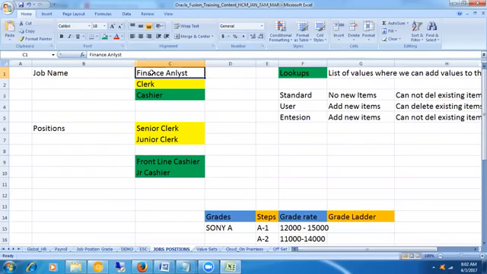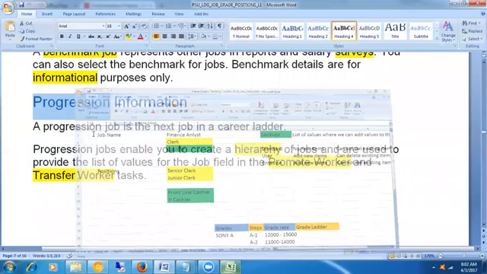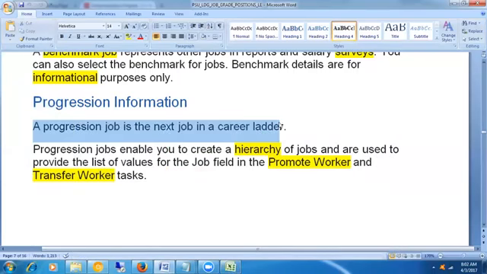That's not an issue. But the system will show you that for cashier the progression job is clerk, and for clerk the progression job is finance analyst. Like that, the system will show the employee career ladder. That's what we call a progression job. So what is the definition of a progression job? A progression job is the next job in the career ladder. In the employee career ladder, a progression job is nothing but the next job.